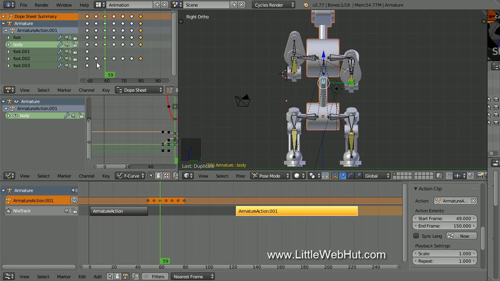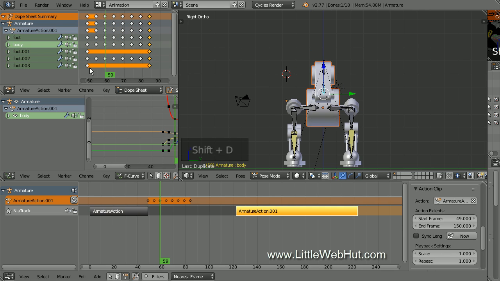Now we'll duplicate one more set of keyframes. So in the dope sheet, press A to deselect all. Then press B and select all of the keyframes at frame 49. Then duplicate and move by 35 frames by pressing Shift D, then 35, then Enter.